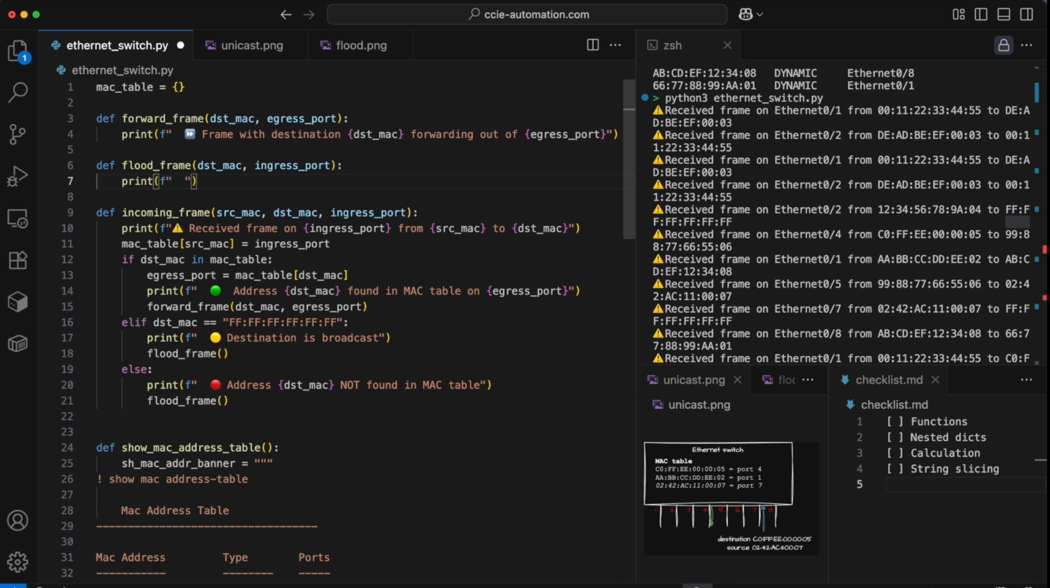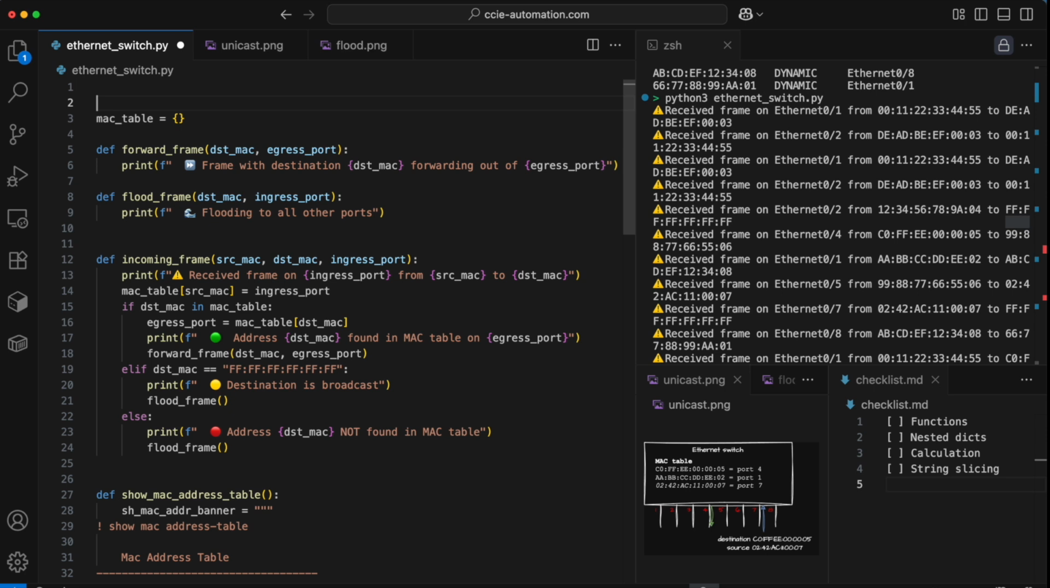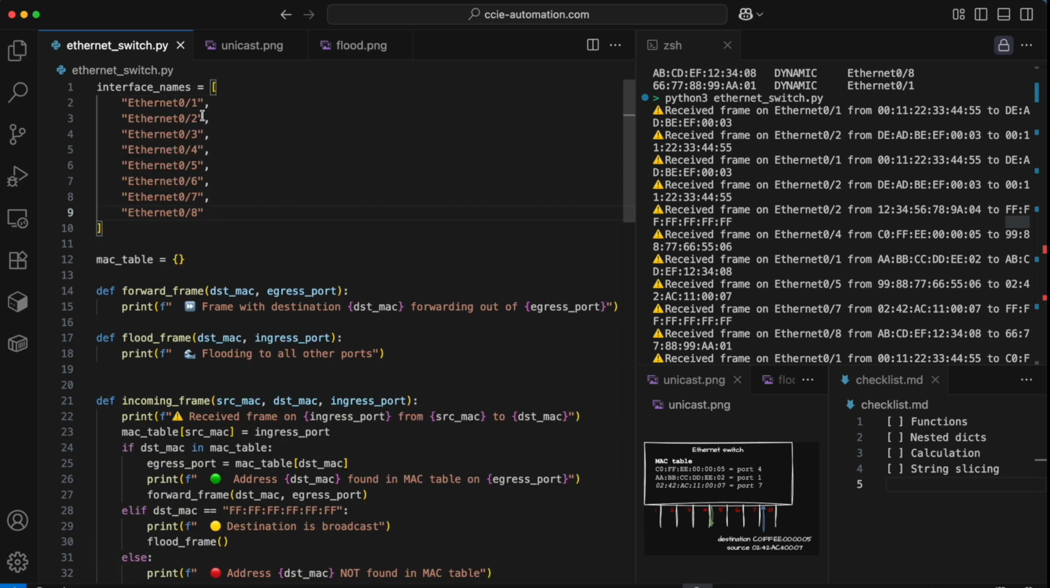So let's just print a message here. Flooding to all other ports. And then I think it would be appropriate to make a Python loop to loop around all the possible ports. We haven't defined those yet. So let me just do that up here at the top of my script. So I'll just create a list of Ethernet ports. All right, I have an 8-port switch, so 8 items in my list.